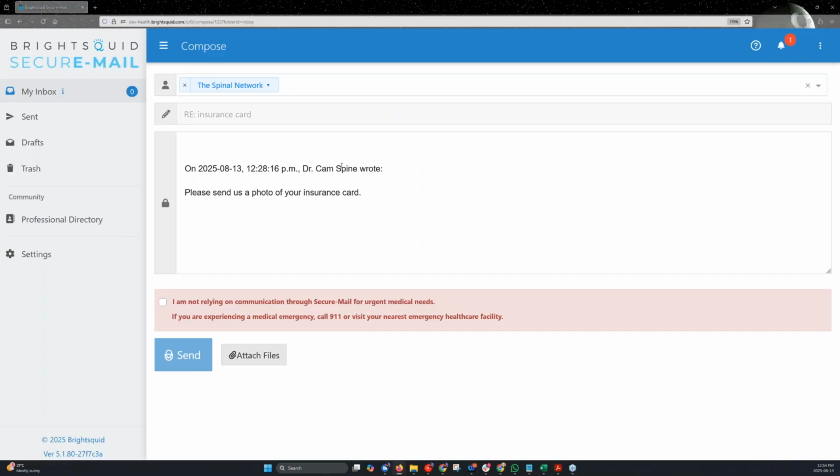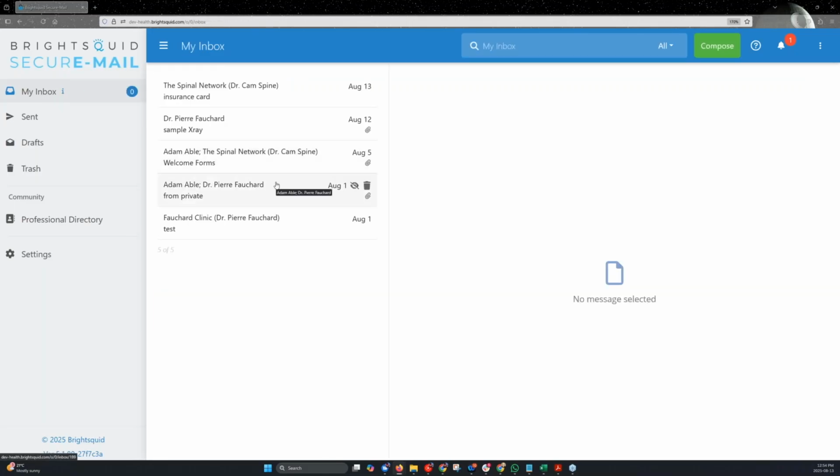So there's a couple different ways that this may manifest when patients are addressing messages. In the reply, because we've already set up the shared inbox rules at the Spinal Network, any replies automatically get sent there. But what if the patient composes a message from scratch? Maybe they're not replying and they just wake up one morning and they want to ask their doctor a question.